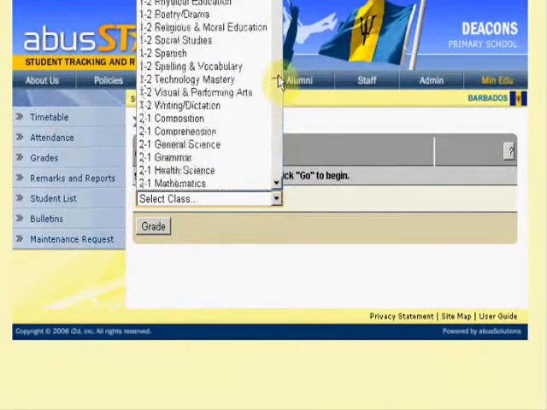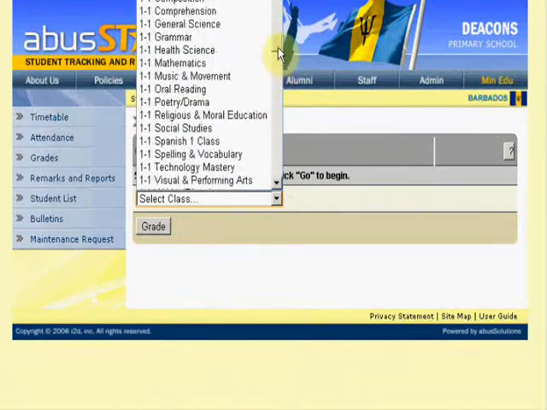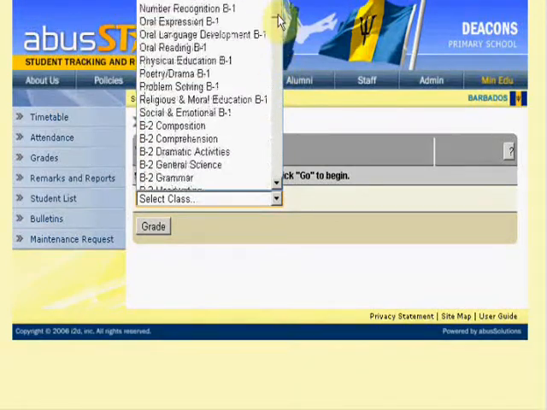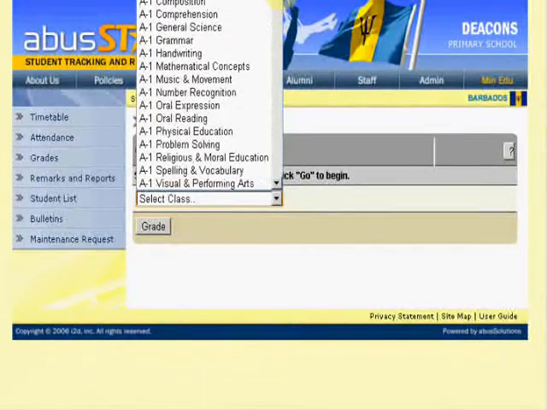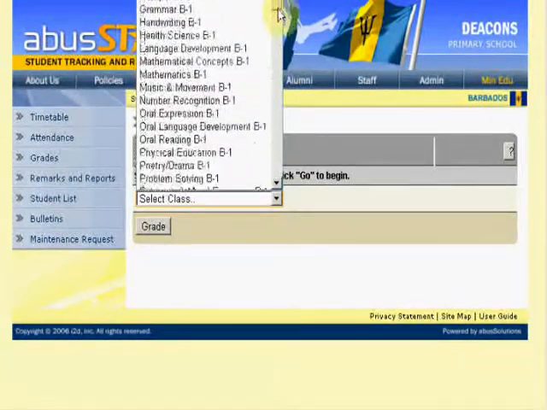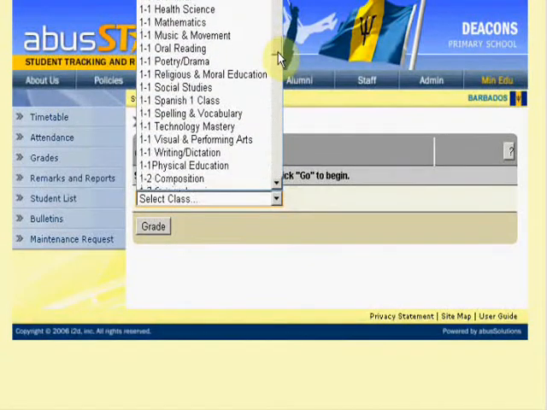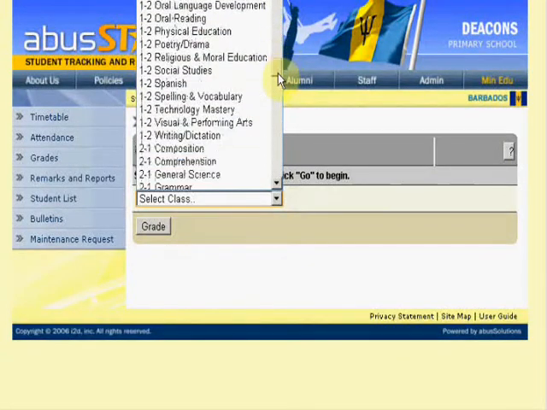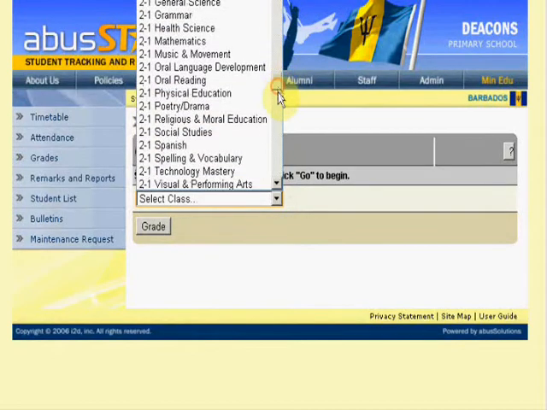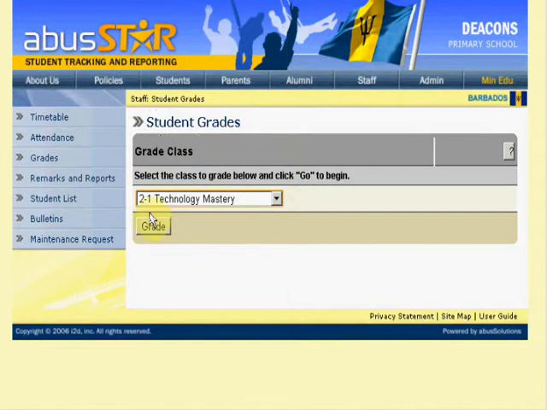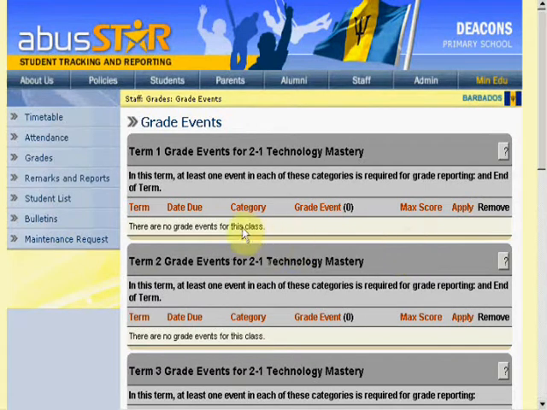If she's going to mark 1-1 social studies, she needs to select 1-1, click on social studies, and then click on grade. Okay, I'm the technology mastery teacher at this school, so I will select technology mastery, and then I will click on grade. So I'll select technology mastery in 2-1. Okay, then I'm going to click on grade. Okay, this then takes me to the grade events page.